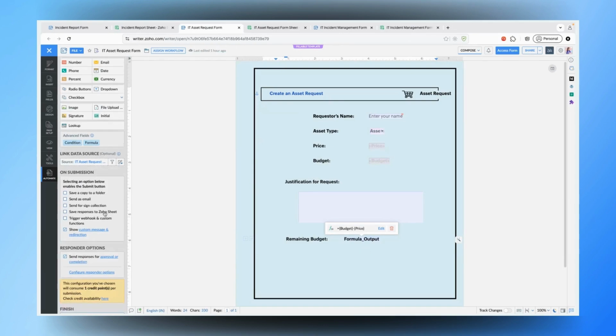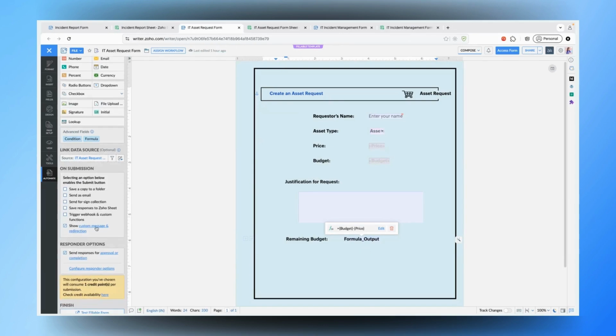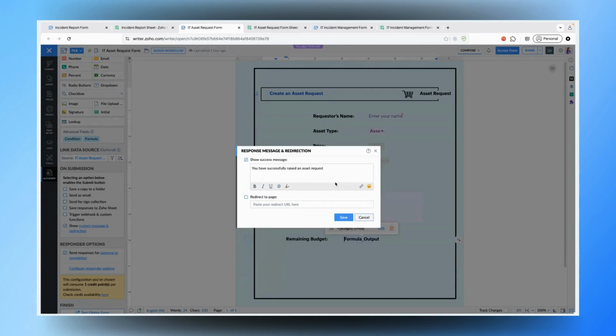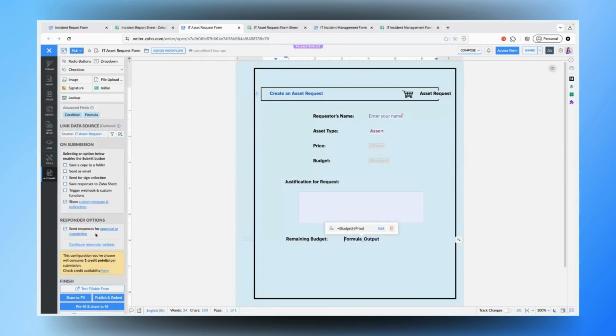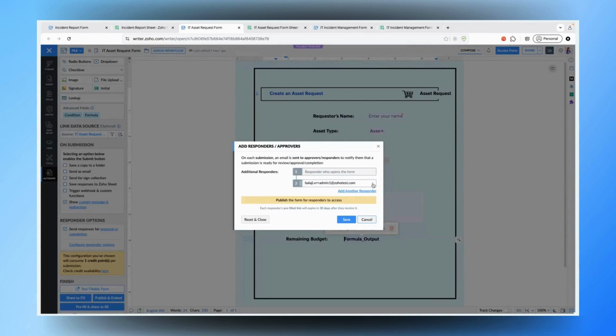And so we have set up a custom message redirection. So you have successfully raised an asset request. And next up, we will also be sending it for approval to your manager. So this is where we do that. So we choose send responses for approval or completion. And from here, I've chosen a specific email address to which an approval will be sent.